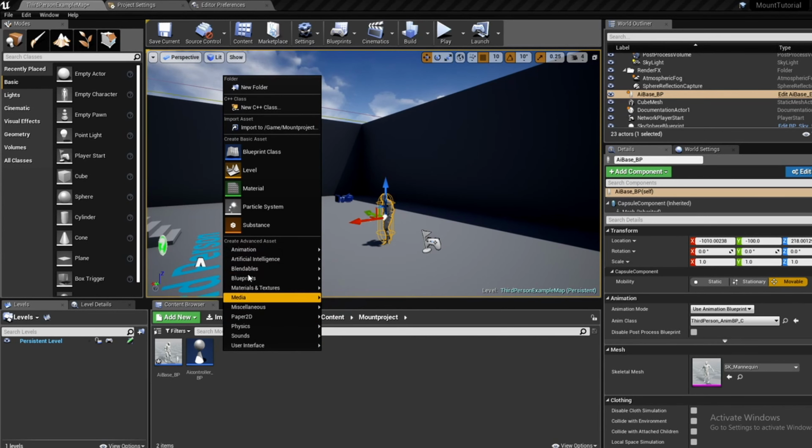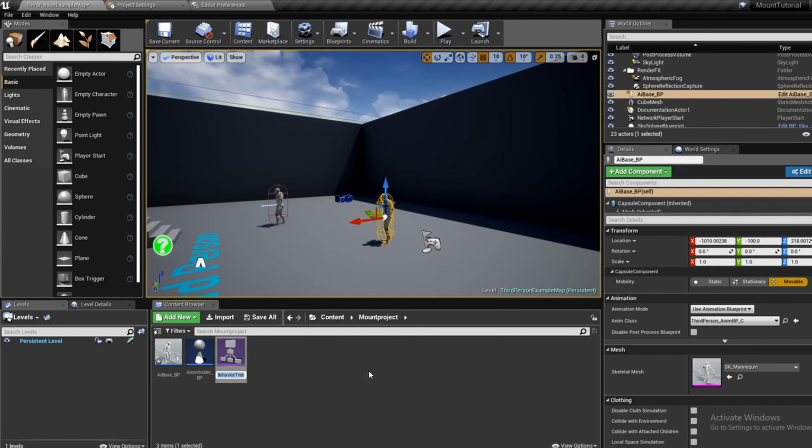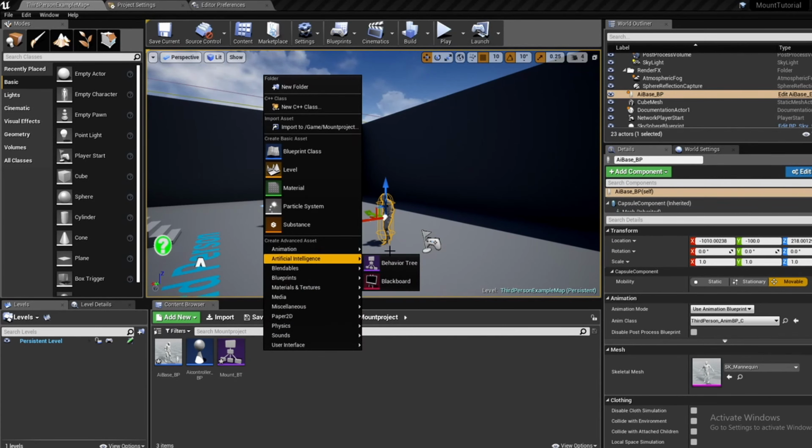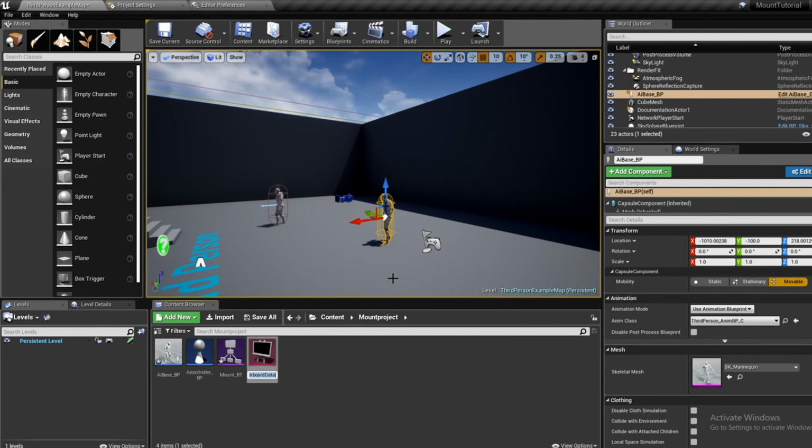So let's add stuff for him to do. Let's create, first of all, go under artificial intelligence, create a behavior tree. Then we call this mount underscore BT. And then let's also create a blackboard. Mount underscore BB.